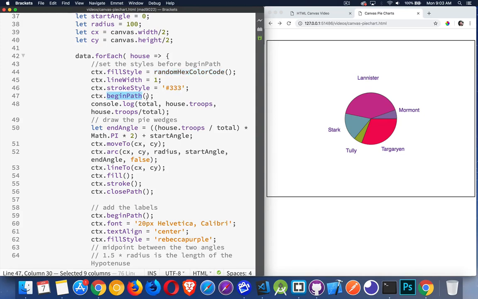And then begin path. This creates a new layer on the canvas for me to draw. I'm going to log out that information that I'm writing out here. I don't need this, but it's there if you want it. My ending angle. Okay, this is the thing I was talking about before. I take the number of troops divided by the total. That gives me my percentage. I multiply that by 2 pi radians. So math.pi times 2 times whatever this percentage is. That will give me how many radians it is.